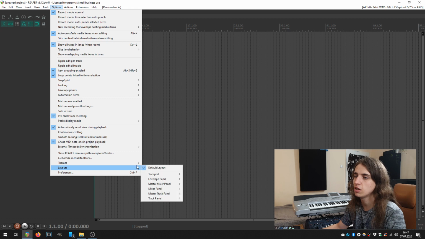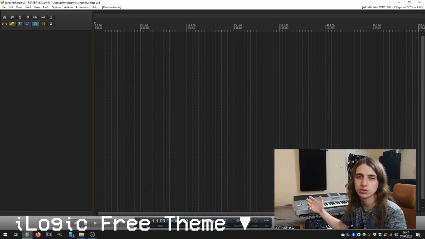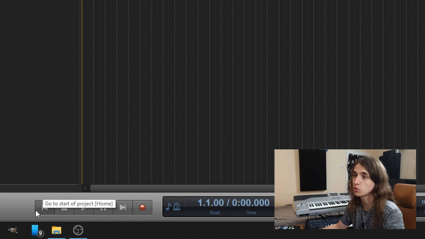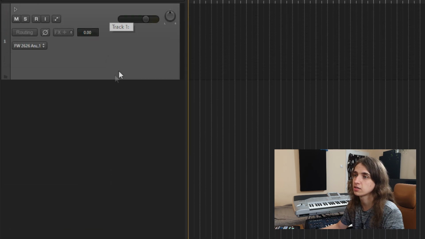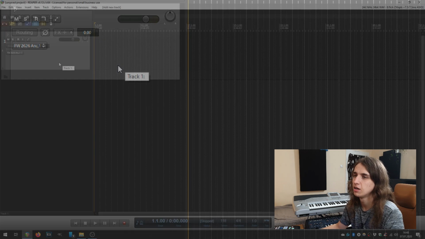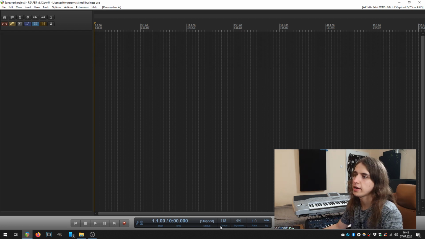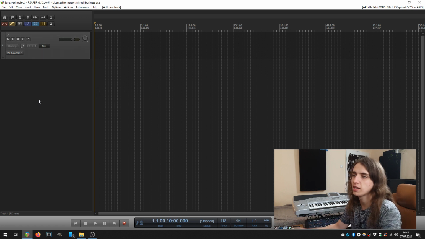So instead of the default theme, I'm using iLogic 3, which you have the link to in the description of this video. And for me, it looks much better. I like the contrast in the transport bar. I like the look of the tracks. Everything is in its place, and I see all the segments of the DAW. Okay, so this is pretty usual. Here we create new tracks. We can create multiple tracks. Stuff like that, typical DAW things.